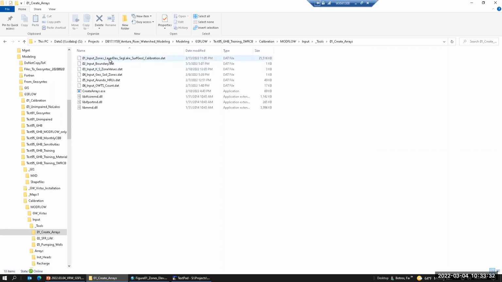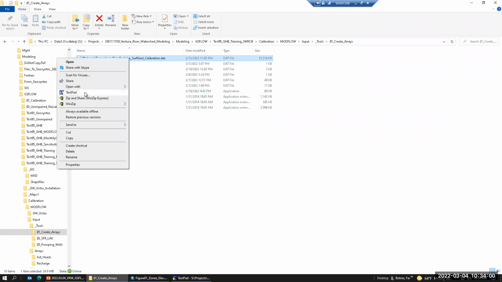Okay, so I'm gonna go through all these 6 files and see what the information in each file is. If there's a need to change any of these input parameters, then you will need to change one of these 6 files and use this executable file to create the input files, and then you run GSFlow. So this is the main file here.